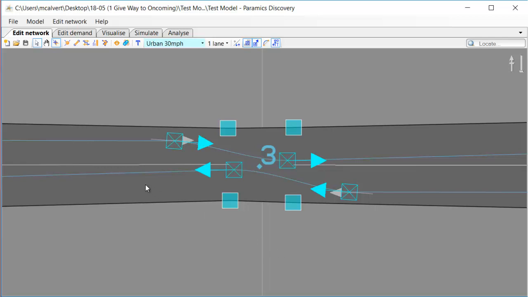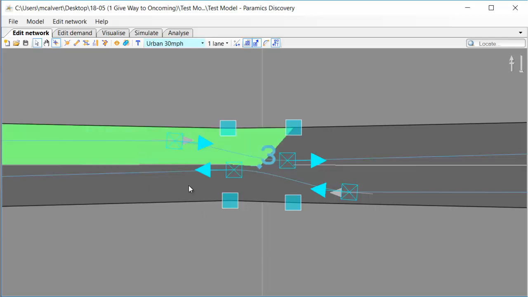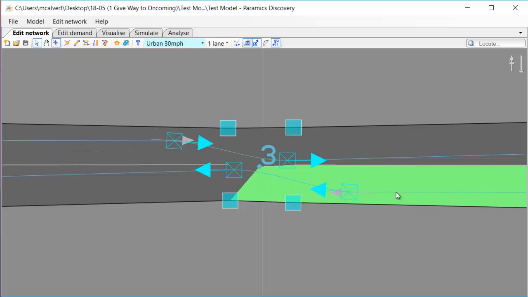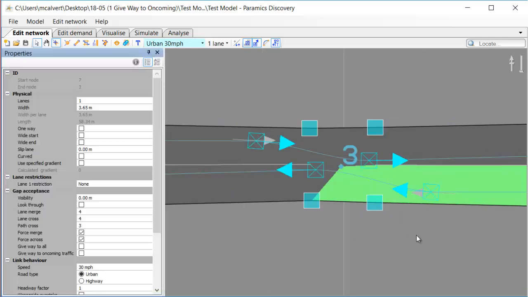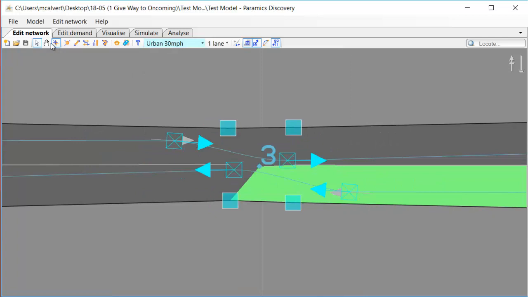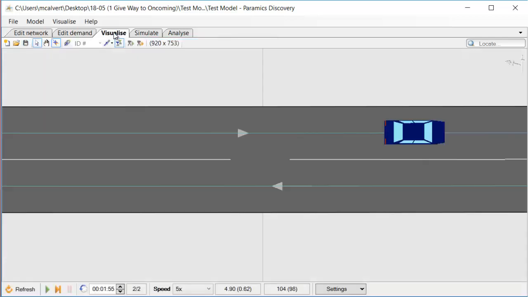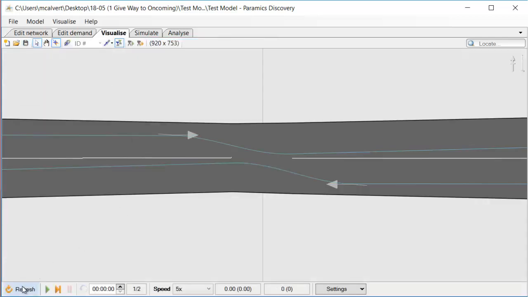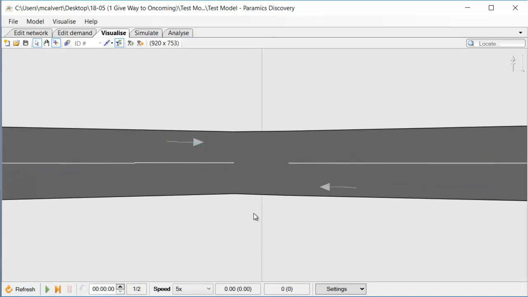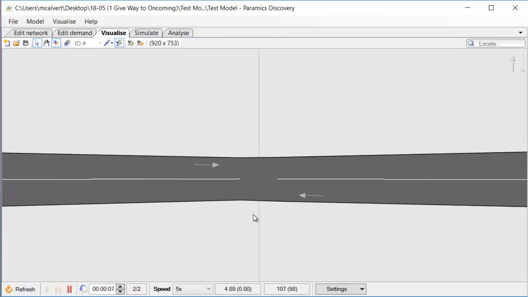And the final thing that I need to do is set a property on the link. So I can choose either of the links approaching this node, go to Properties, and toggle on this new option called Give Way to Oncoming Traffic. So what that means is that the vehicles that are approaching from the right-hand side in this model will give way to those vehicles coming from the left. So let's watch it and see what happens.